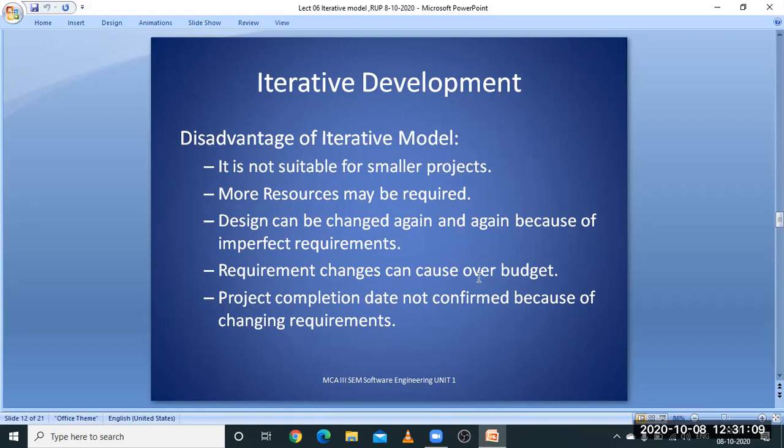So that will be done. So it depends upon the companies to decide which type of model will be decided by proper analysis only. So here comes the disadvantage of the iterative model.